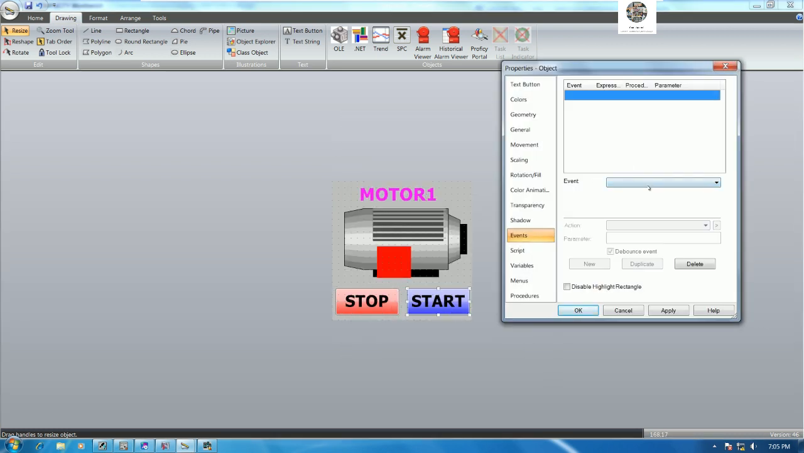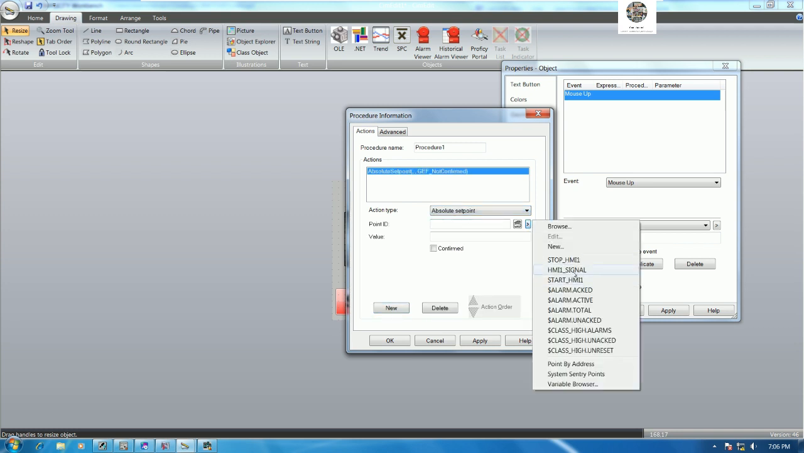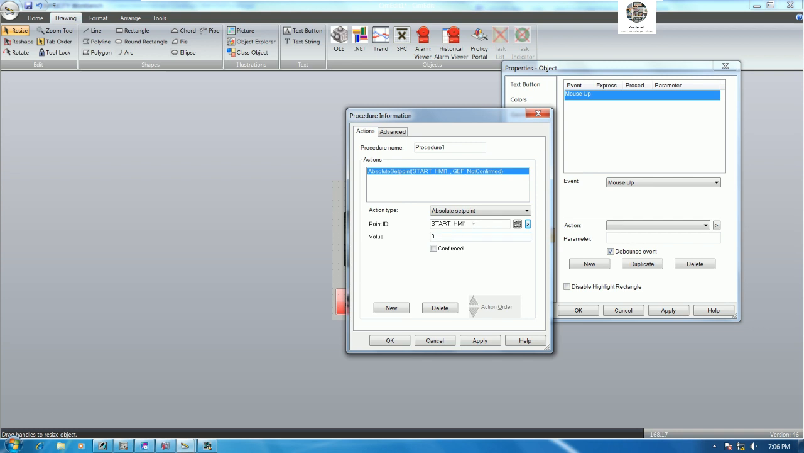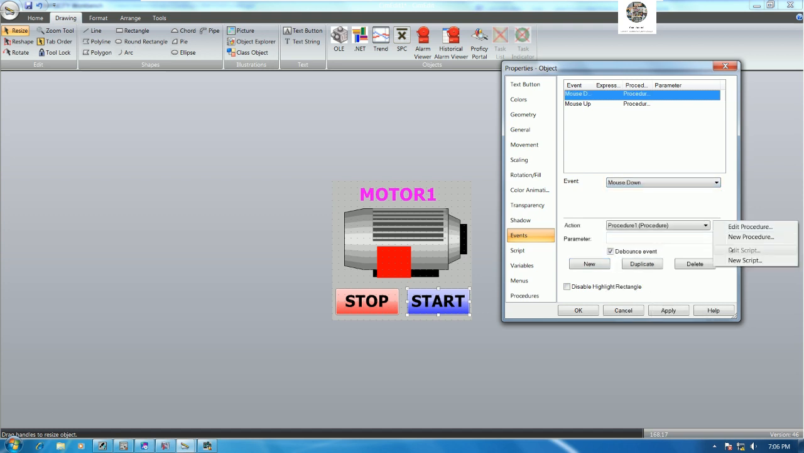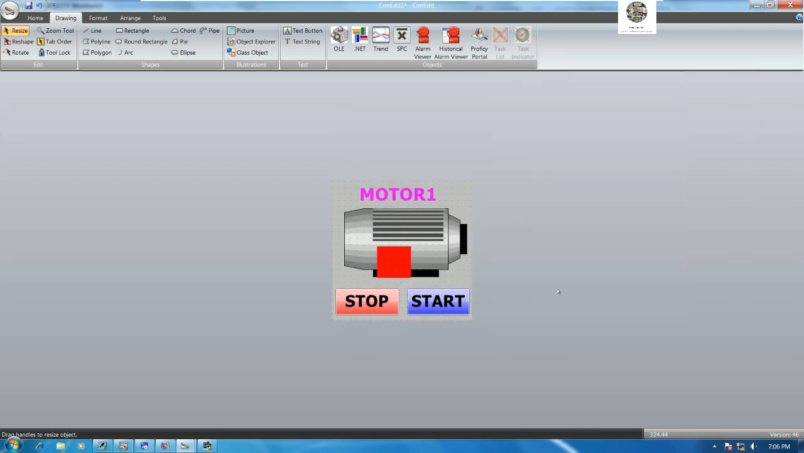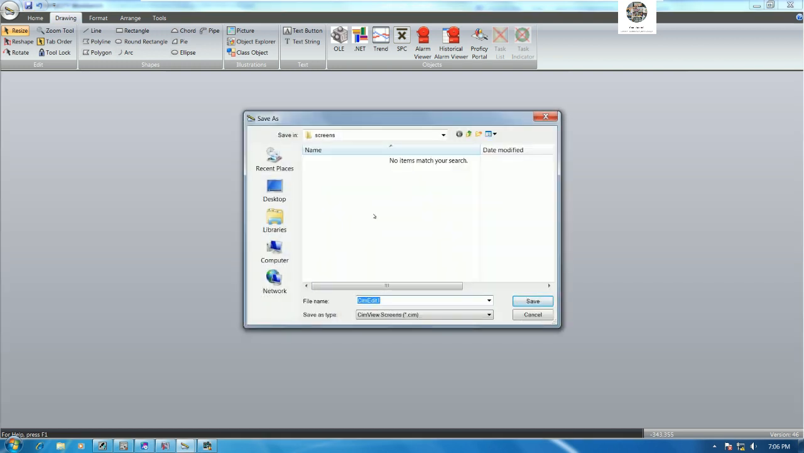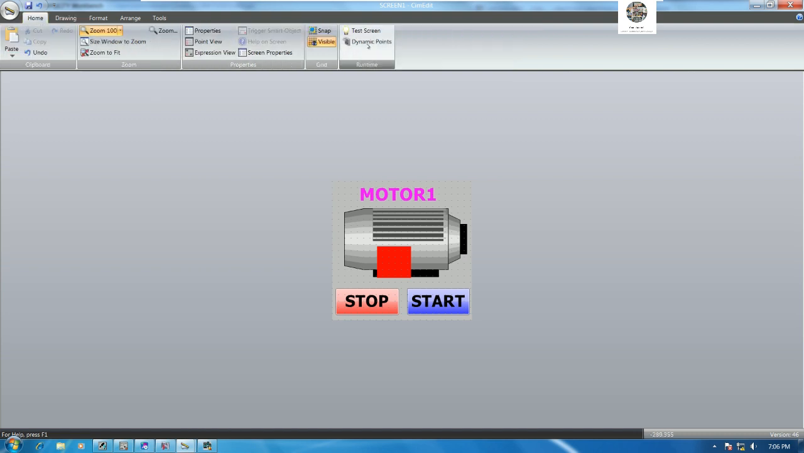And for start is the same procedure, so mouse up, new procedure, absolute set point, start, right? So set to 0, and we can copy, new event, mouse down, new procedure, set to 1, right? Okay. And we can save the screen, example screen 1. Okay. And then we can test.